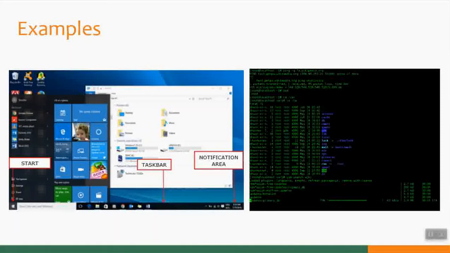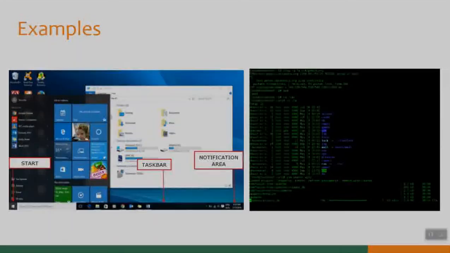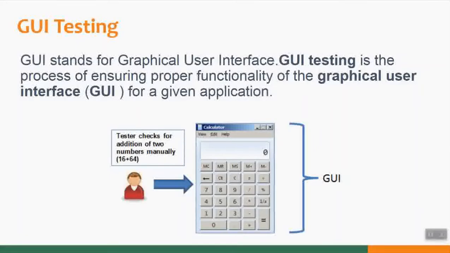And graphical user interface or GUI testing is a process of testing an application's visual elements such as images, text, buttons, etc. to ensure proper functionality of the graphical user interface. In this image, we can see an SQA engineer has to manually click on the graphical buttons of this calculator and has to verify that the generated graphical outputs are correct or not.